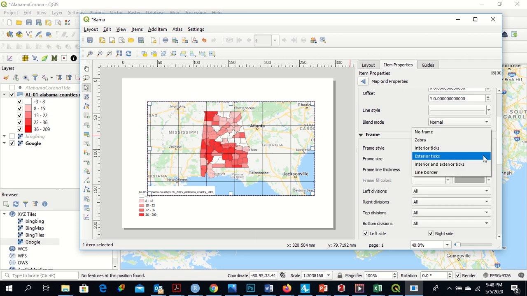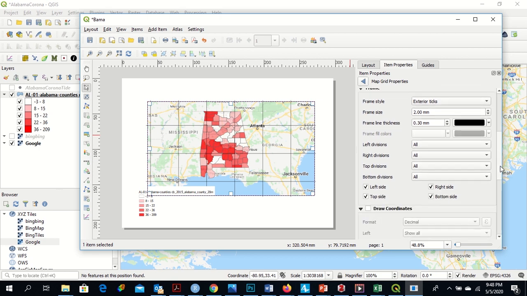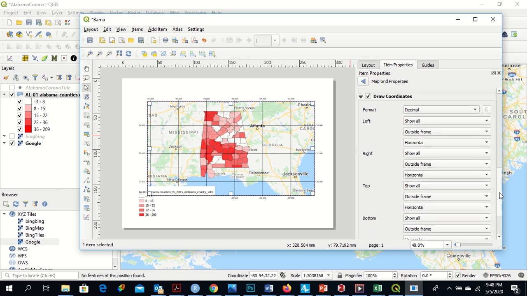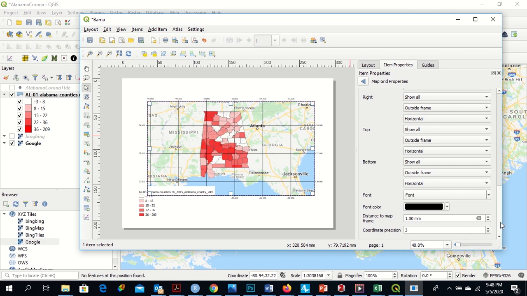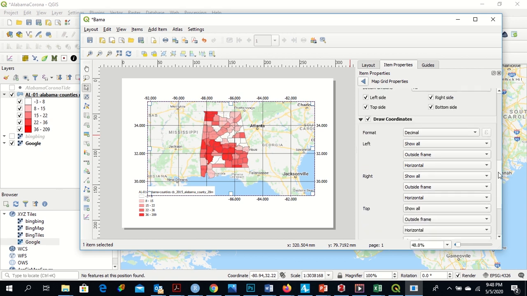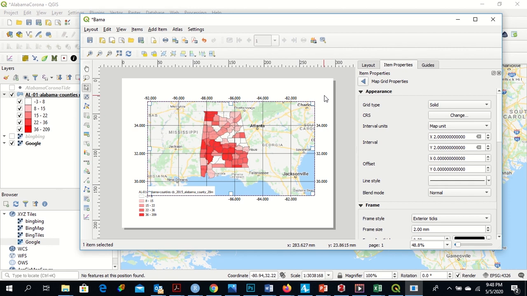We'll do exterior ticks, which are the little points on the outside. And then we're going to click draw coordinates. And so there we go. So there we have the items that we sort of expect to see. We could change the font and make the size a little bigger. There we go. So a little more viewable, so the people who might be using reading glasses can also see that.